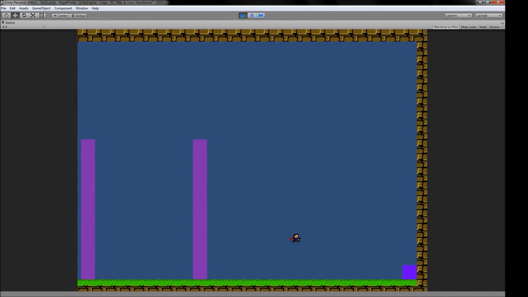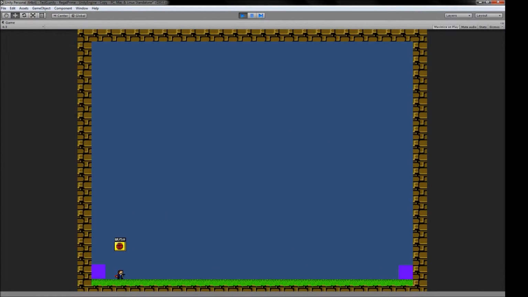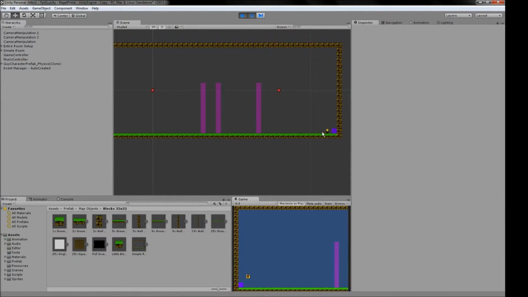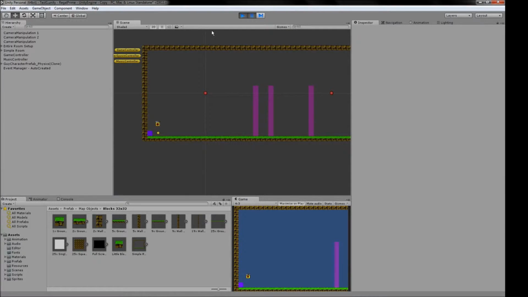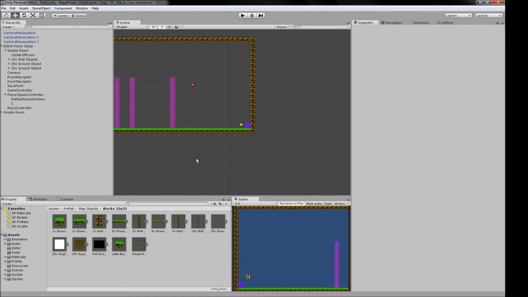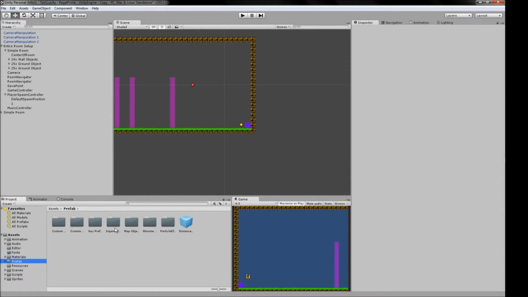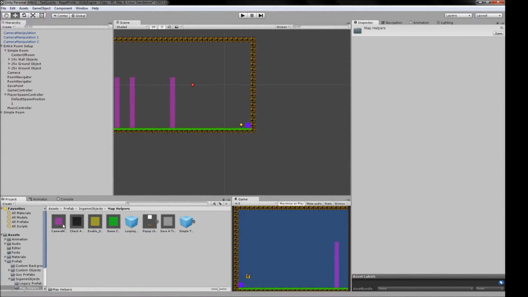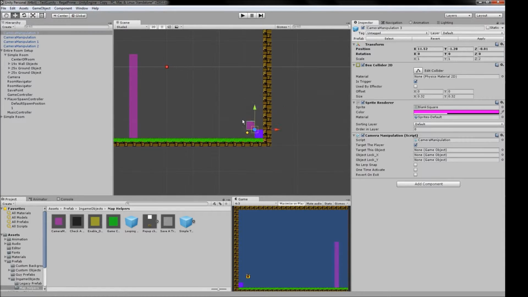Walk, walk, walk. So our problem is the character spawned where he's supposed to, but the camera defaults over here. So we need another camera trigger here. So let's just grab the default prefab again. Map helpers. We want it to be where he spawns in at. So we'll just make it so it's over top.